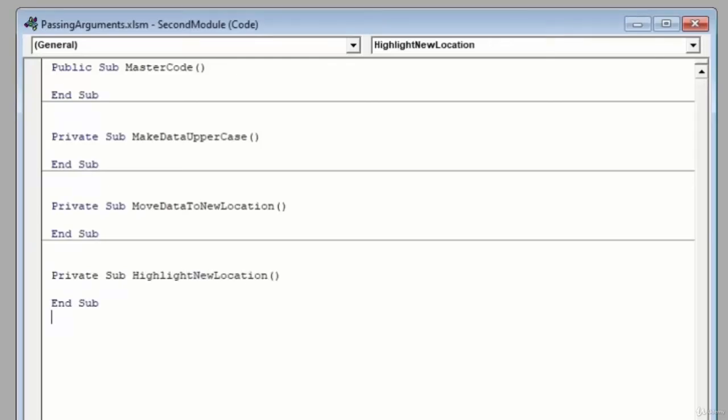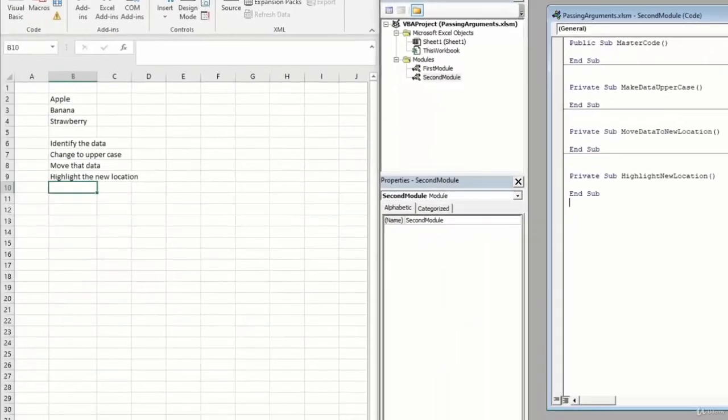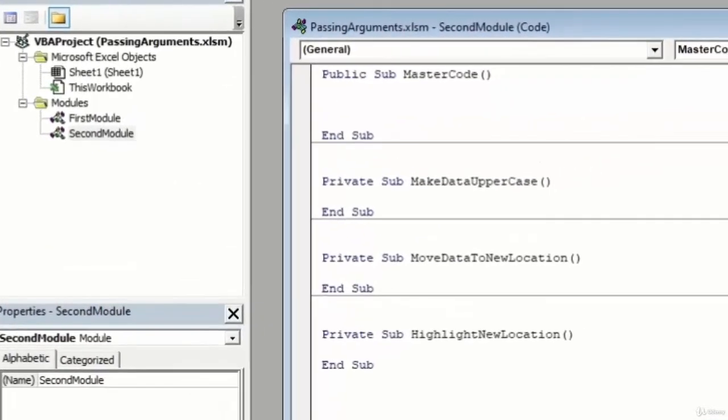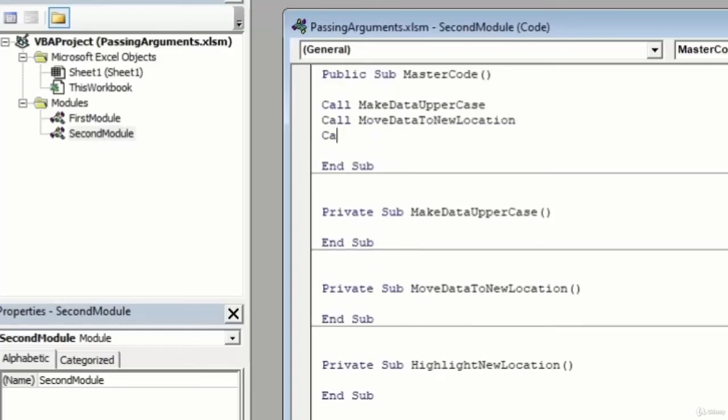So all of these private subroutines that we just created have a specific purpose for us. They all correspond with one of these steps that we've already laid out over here of what we need to do in order to accomplish our goal. So we can go ahead and in our main routine up at the top, we'll give ourselves some space and we'll type call and then the name of each subroutine, like so. And lastly, highlight new location.